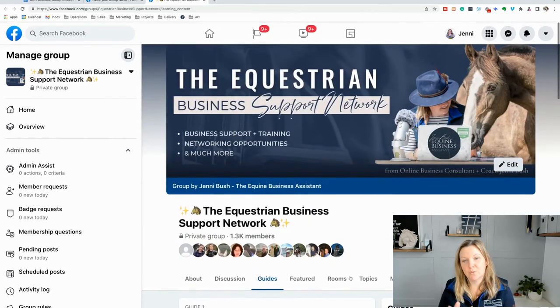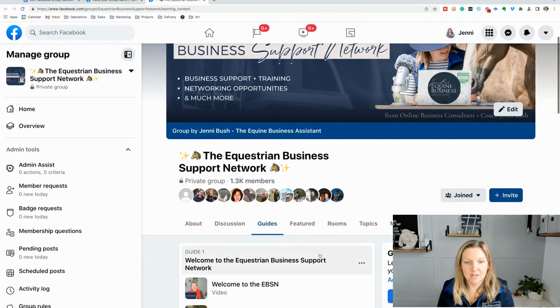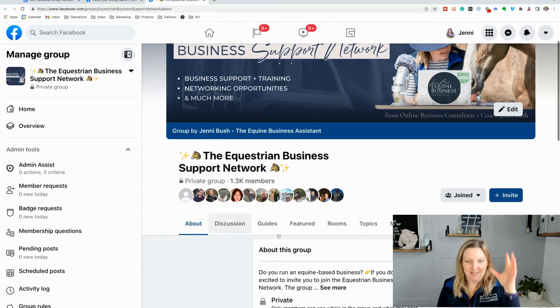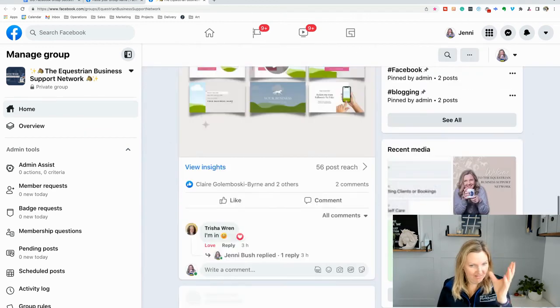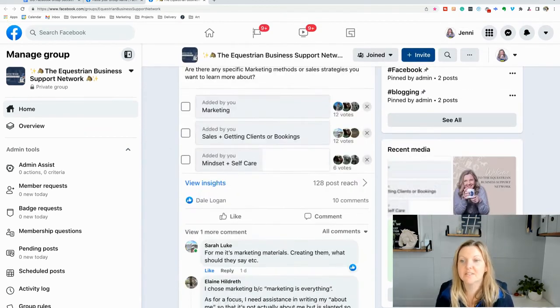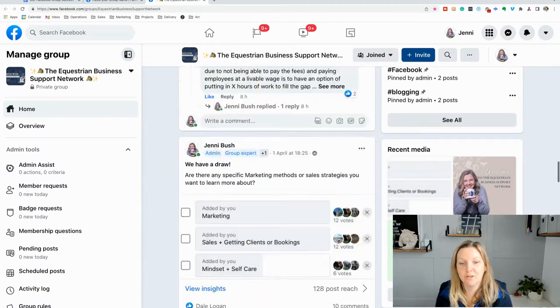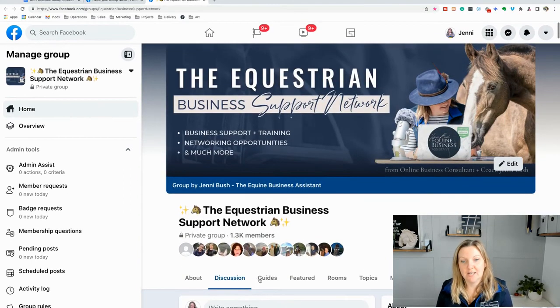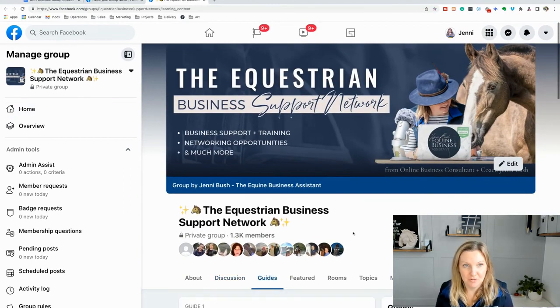So it sorts the key information, because otherwise you'll find that people in their group have got this feed, and it's just like, oh, and you can't find anything. And if there's things that you actually want to make sure that people do in a specific order that gives that value, I would suggest you use the guides.